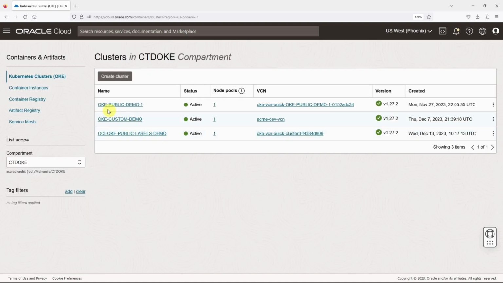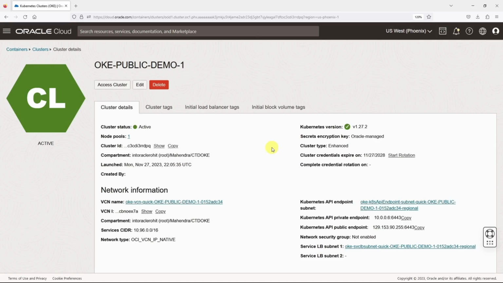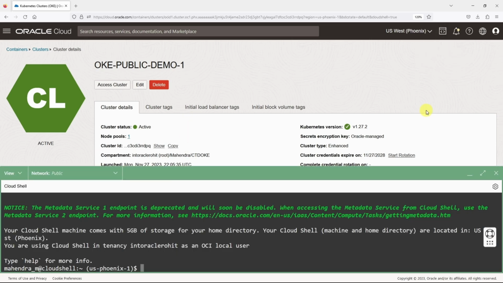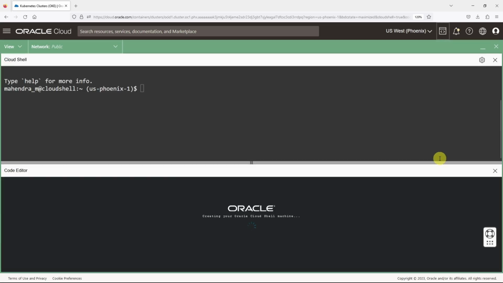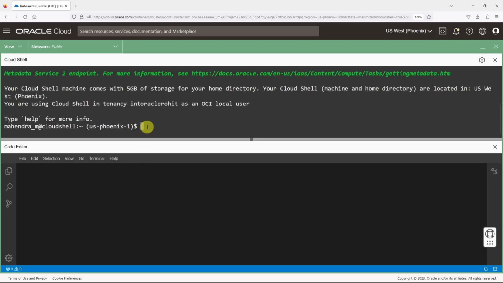For this demo, I'll be using the OKE public demo 1 cluster, and I'll be using the Cloud Shell terminal to set up my multi-tier application on this cluster. I'll open up the Cloud Shell terminal by clicking on Cloud Shell. I'll also open the code editor to have a better view of the manifest that we'll be using throughout this demonstration. Well, both the Cloud Shell terminal and the code editor are now available.